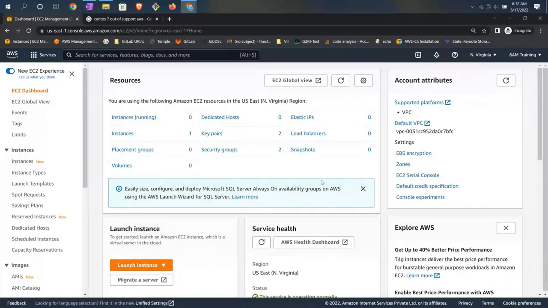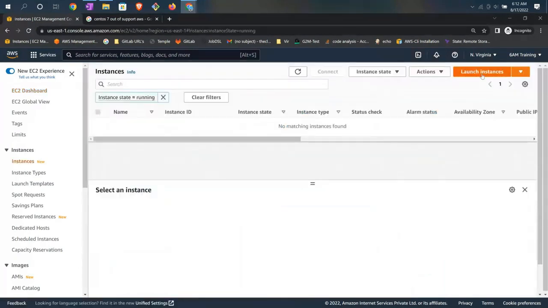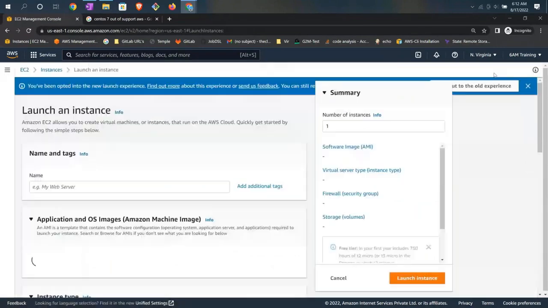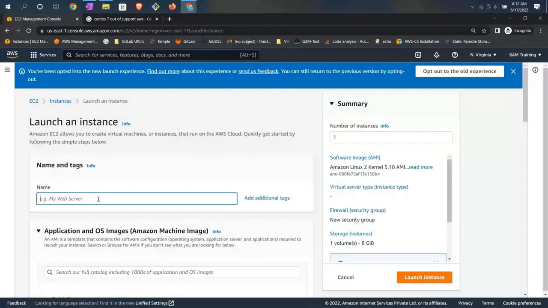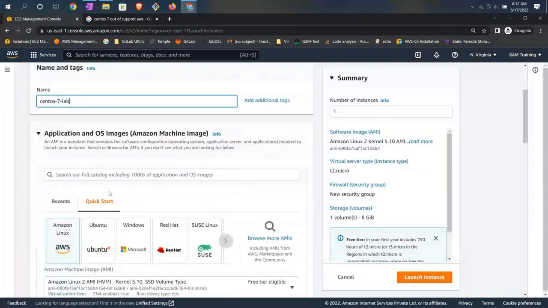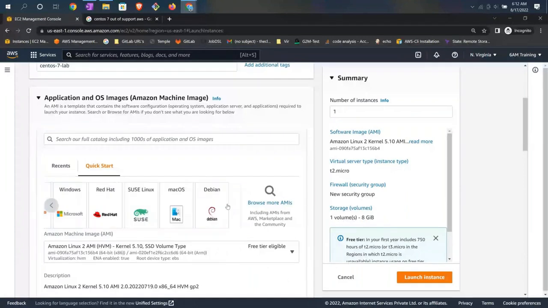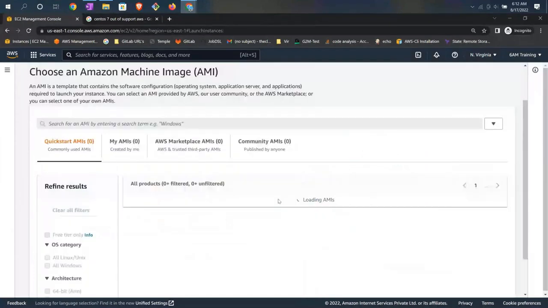All right, so I would like to launch an instance. Just click on Instances and Launch instances. Just give a name, CentOS 7 lab. That doesn't matter. Now go to the images, CentOS. Here you are not able to find the CentOS image, so search for that image. Browse the AMIs, so go to Community AMIs.